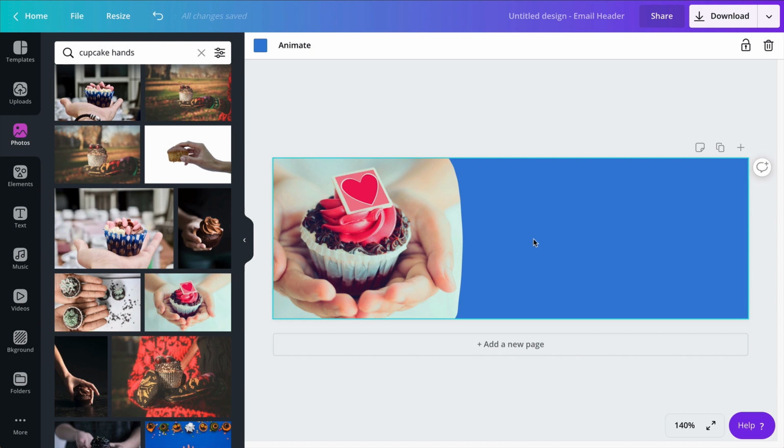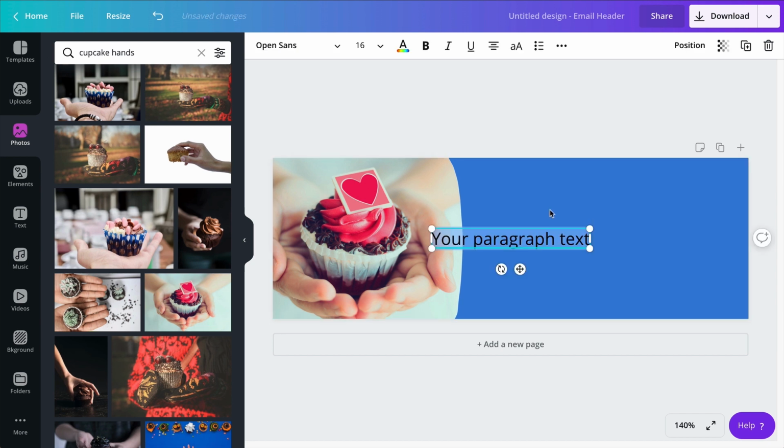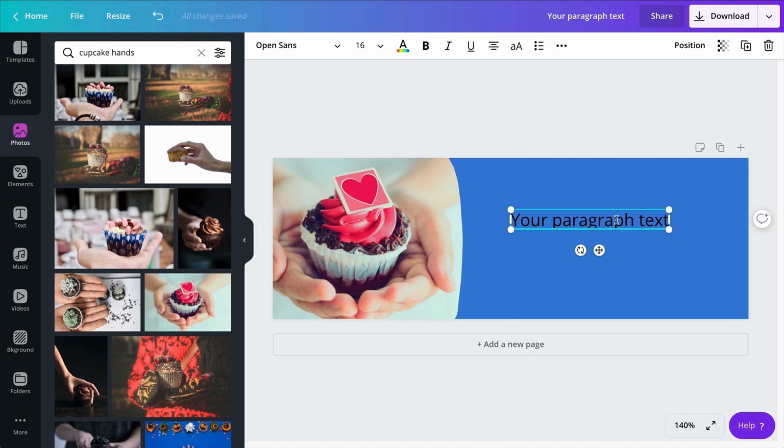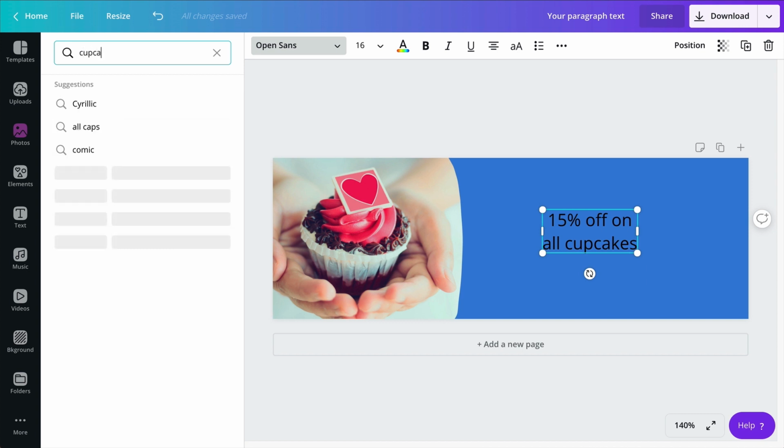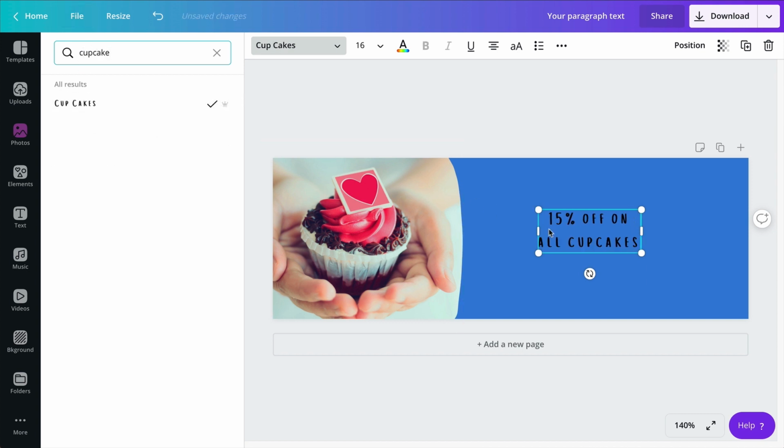I need my call to action. So the call to action, I'm gonna click on my T key on my keyboard to call a text box. My main call to action is 15% off on all cupcakes. And you know what, guys? There is a font in Canva which is called Cupcakes. How cool is that? So Cupcakes, I'm gonna use this font for this text box, make this bigger.